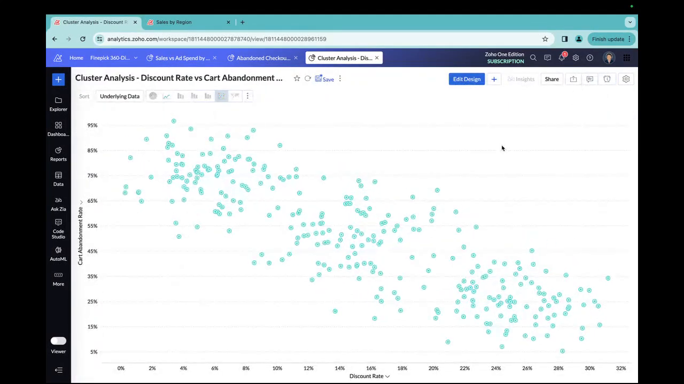So I'll tell you what this report is all about. This report shows how many groups of people have purchased the products depending upon the discount range, and how many groups of people have decided not to purchase depending upon the discount rate. On the x-axis, you can find the discount rate. On the y-axis, you can find the cart abandonment rate.